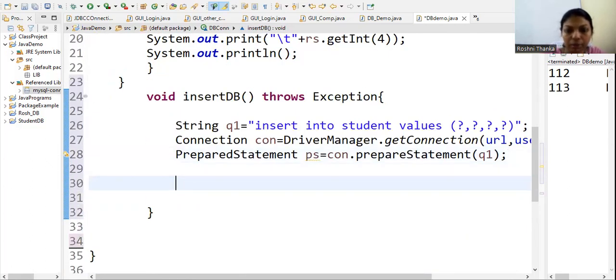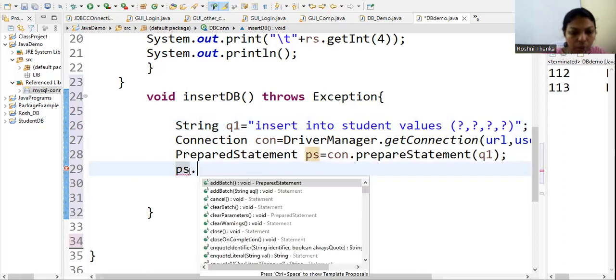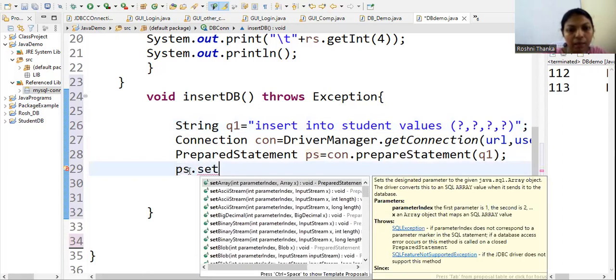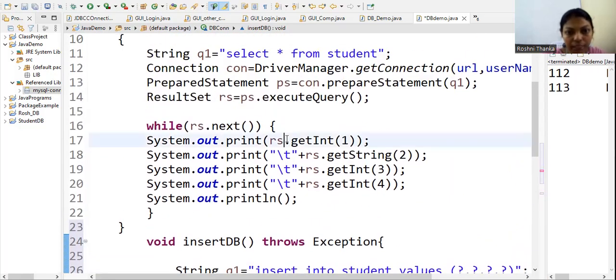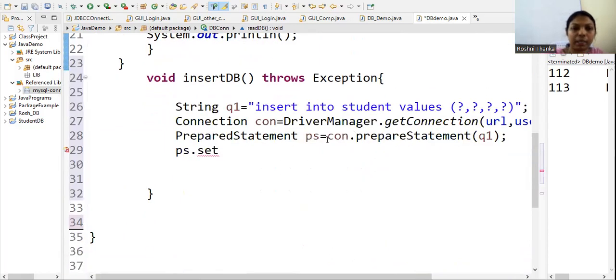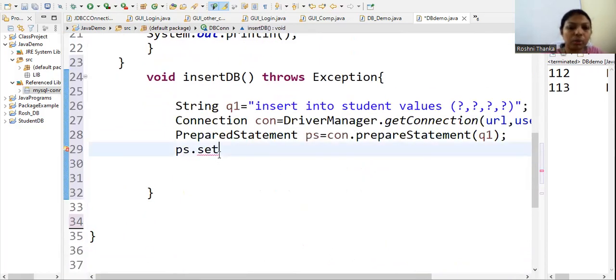Here, before we execute it, we have to say what these 4 values are, right? For that I have to say ps dot, I have to set the value. I'm not going to get it. Earlier, I used the function get because we were getting the data from the database. Now we are going to assign it. So I'm going to say set int. What are the 2 data I have to pass? For the first question mark, I'm going to give the register number as 114. So the first question mark is done.